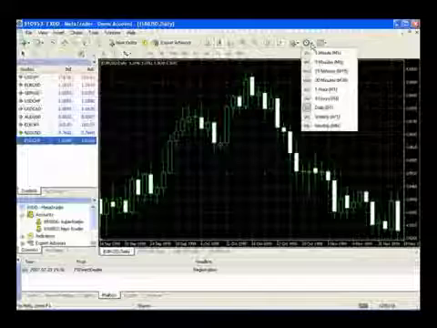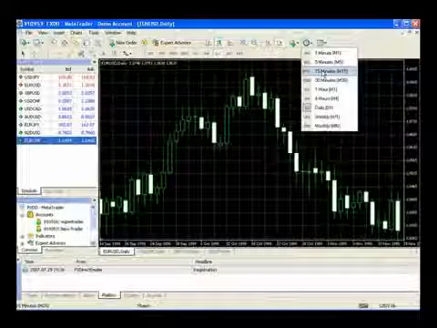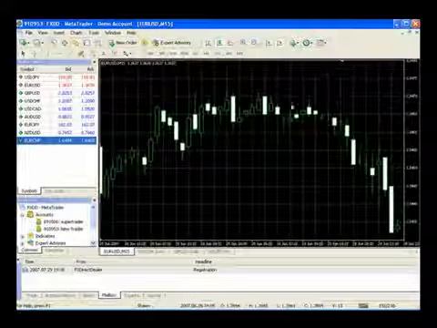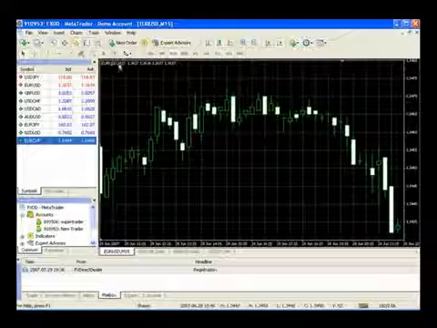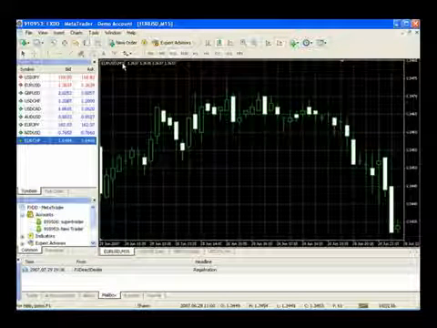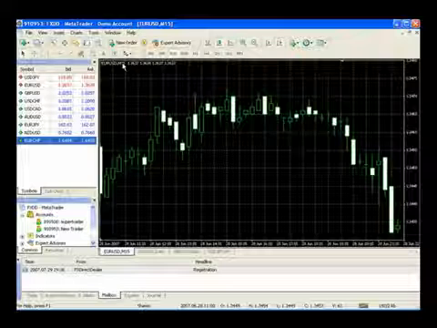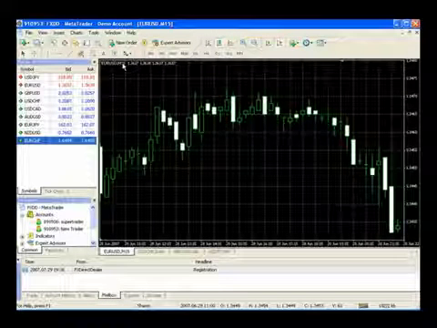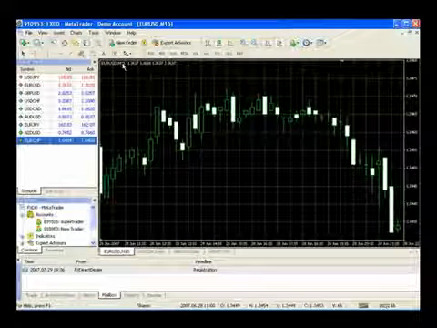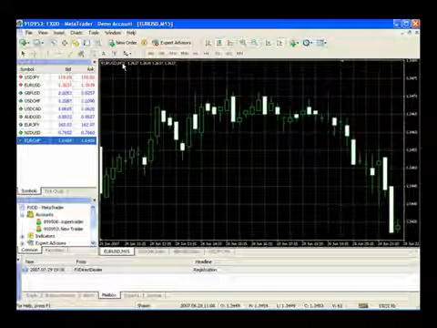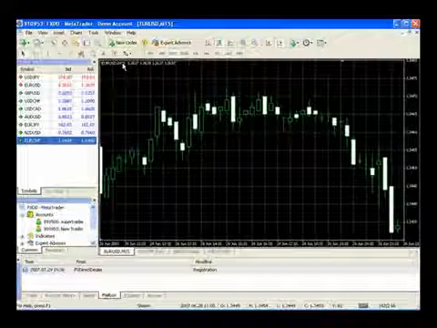Perhaps you'd like to look at something a little quicker, maybe 15-minute time frame. We'll select 15 minutes, and you'll see now it shows euro versus US dollar at 15-minute time frames. Typically for active or day trading, we look at shorter time frames, and for longer term trading, we look at longer time frames. Good traders use a combination of both.